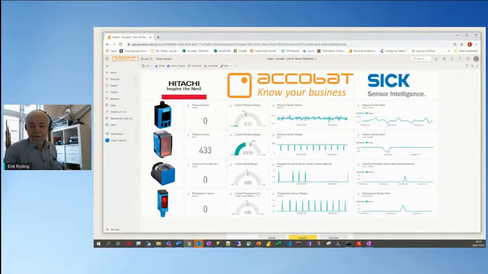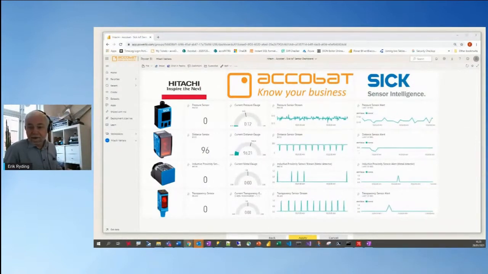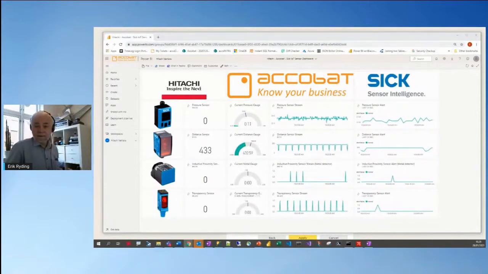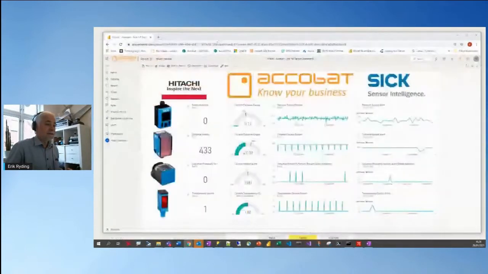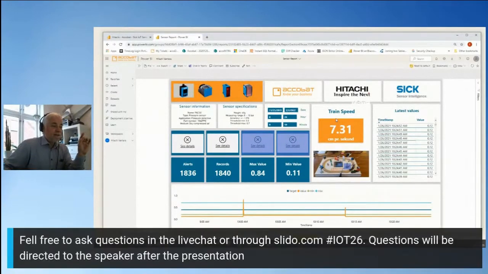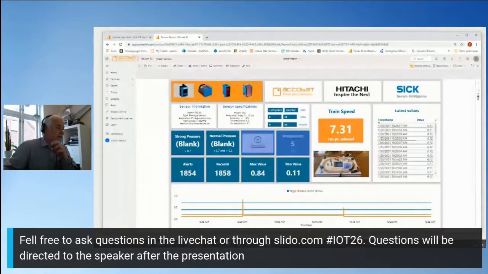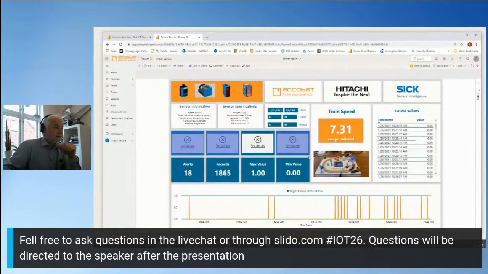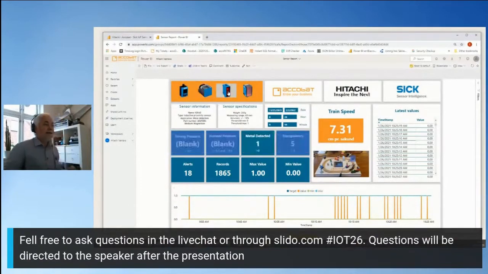The other report I mentioned, if I can bring this up, is this one. This is not completely real time. It's being periodically updated. We can see the train speed, which we've derived from the train passing the sensors. And we've added some sensor information, sensor specifications. You can see that by choosing different sensors, you can see the different values attached to them. I think I'll leave this for now.